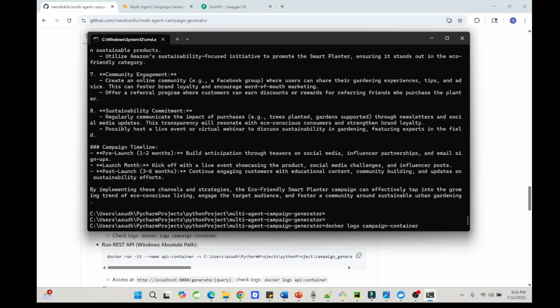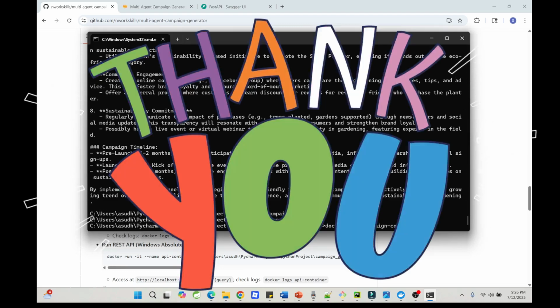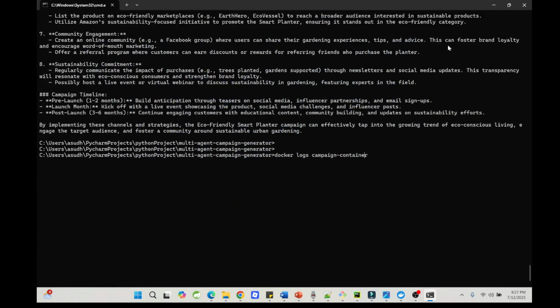Well, as such we are close to the end of our demo. We were able to see the campaign generator running from the command prompt, running using the Gradio UI, running using our REST API, and now from the Docker container.